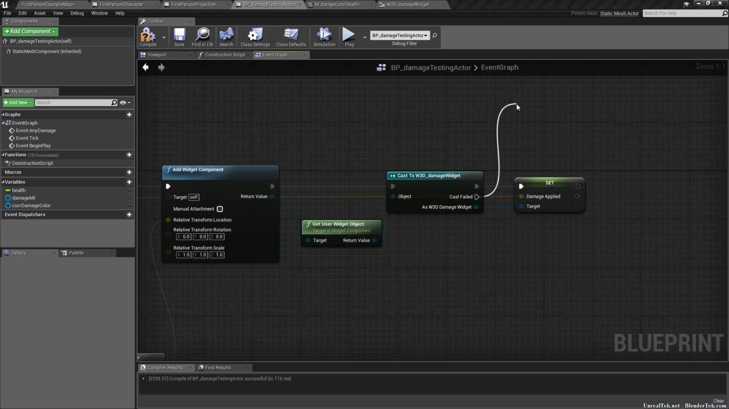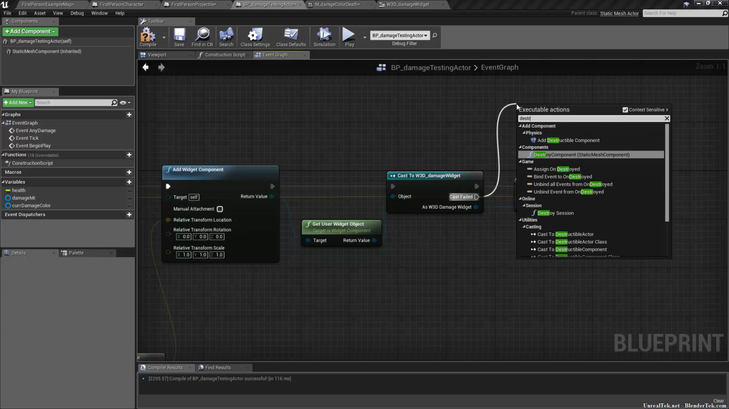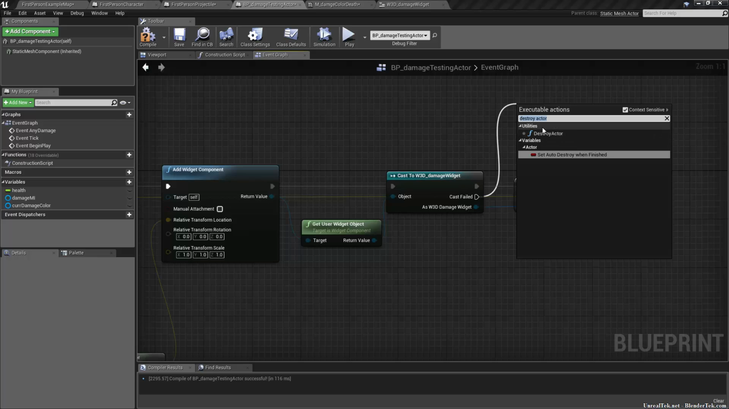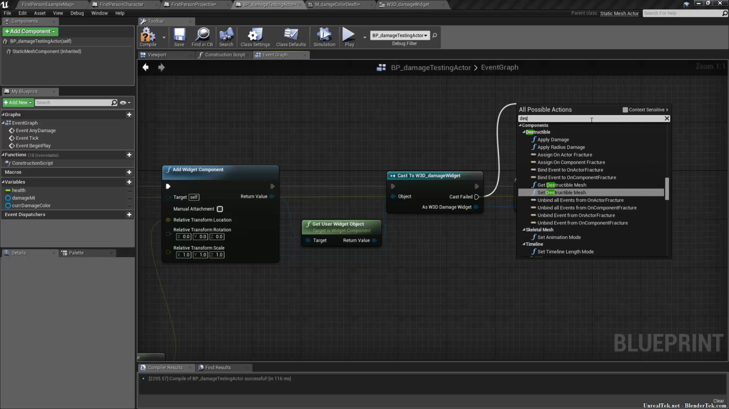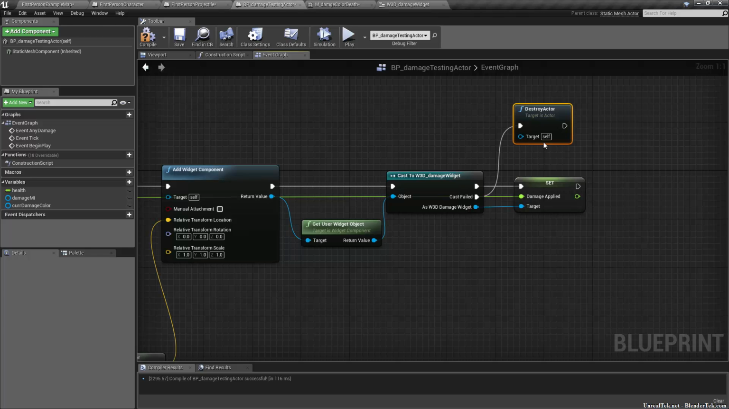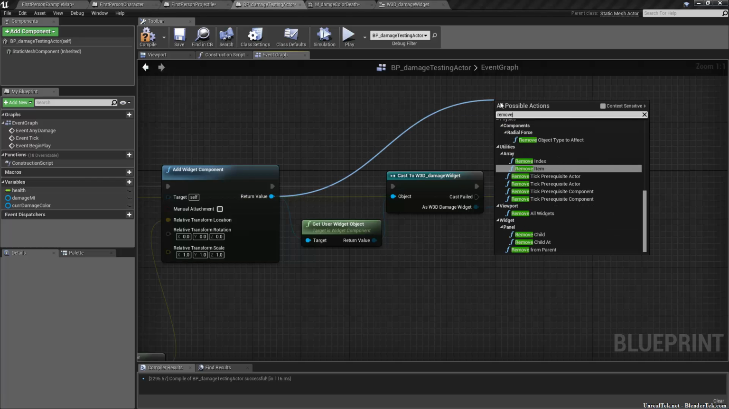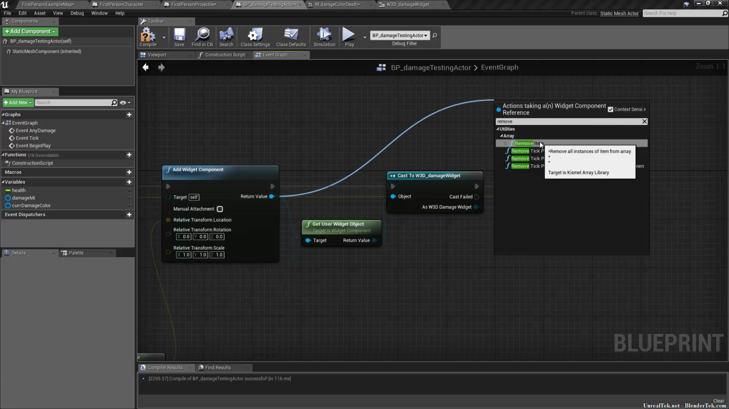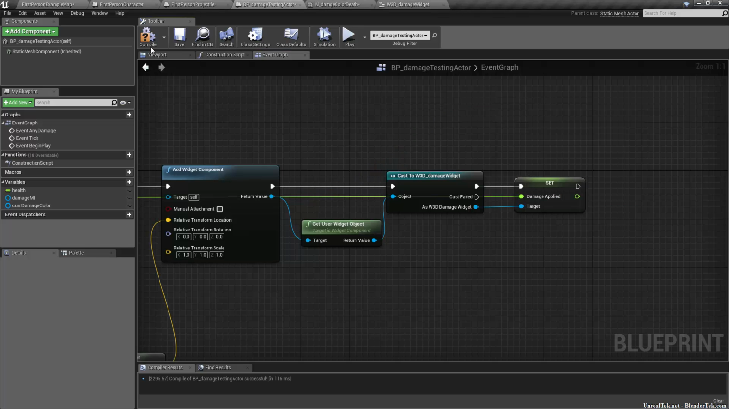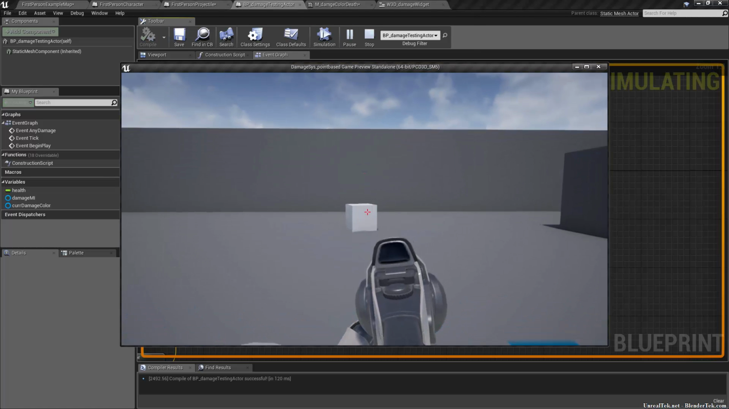If the cast fails, however, then we're just going to destroy or remove component. Component. Apparently not in this class. Just destroy actor. I don't know if that'll work. Nope. Remove. Let's give him whatever, that should work. So let's see how that looks. Compile, save, play.